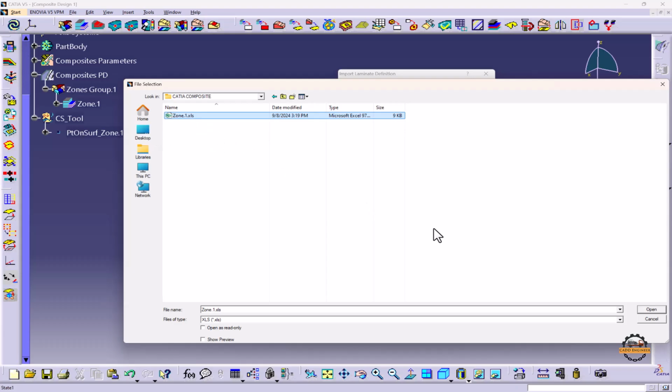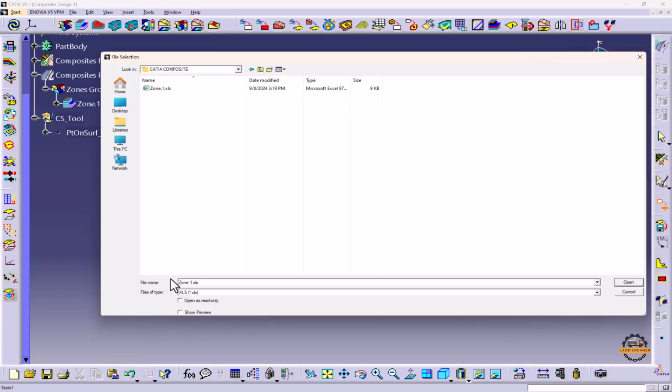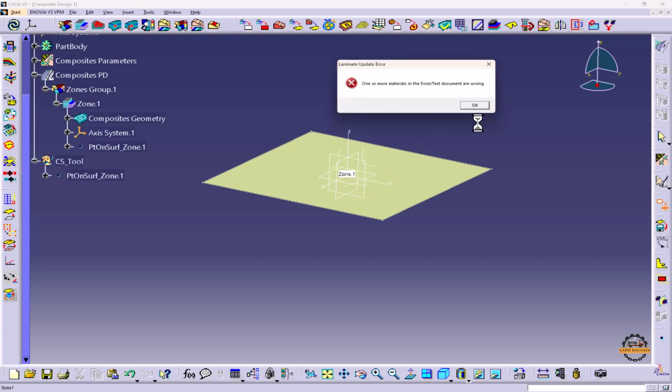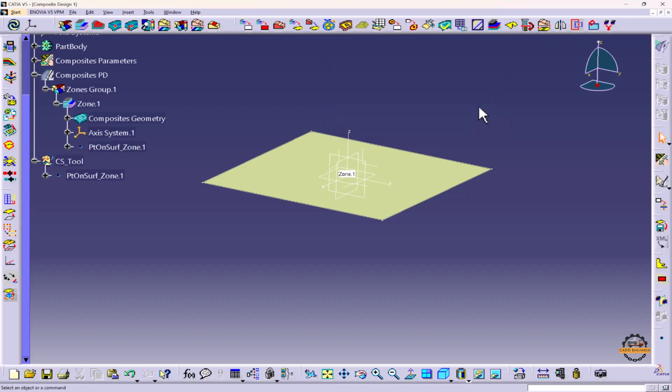We'll select this file. When you're selecting this file, make sure the file type is XLS, and I have just renamed this file to .xls. So we'll select this file, open and click OK. It's showing us an error: one or more materials in the Excel text document are wrong. As I told you earlier, if a material is not present in our software library, the software will not import it. So let's check the Excel file to see what mistake we made.